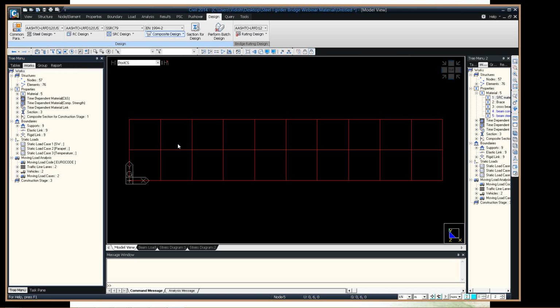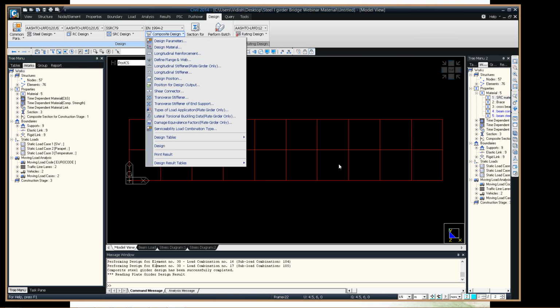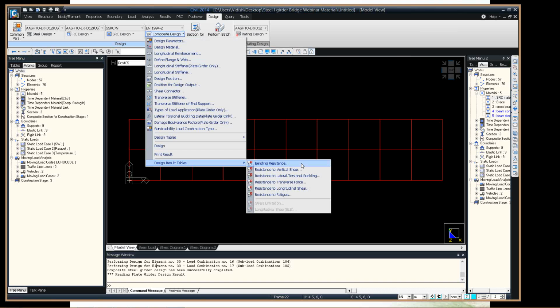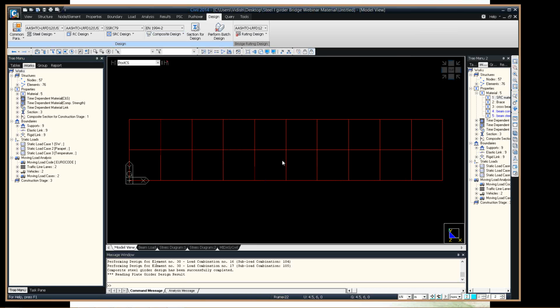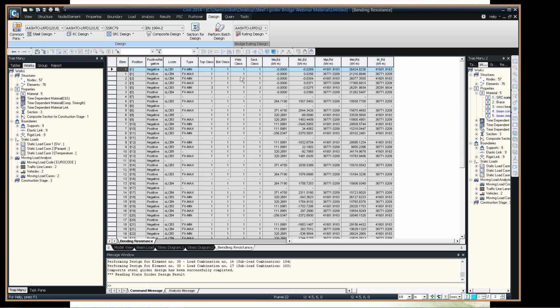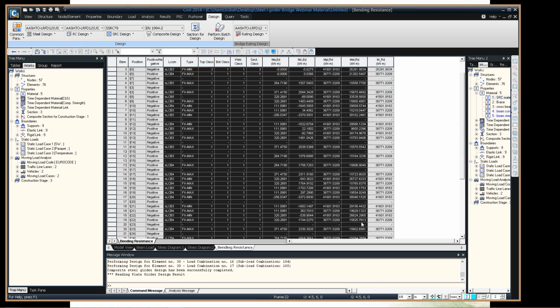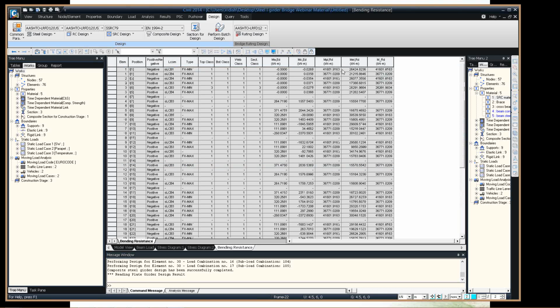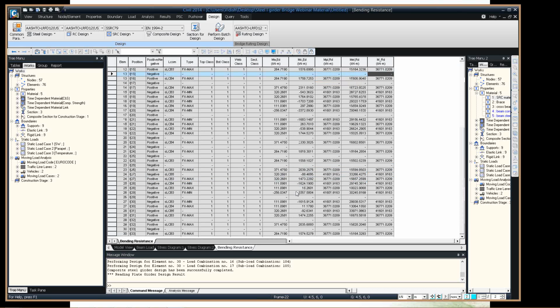So when you conduct design, MIDAS will take some time. It will conduct the overall composite steel design, and at the end of it, it will give you the design results. So the design result tables include the bending resistance, so you can get the overall bending resistance. Furthermore, if any sections are failing, it will show that element in red. So the fact that it is showing everything in black means the section is passing.